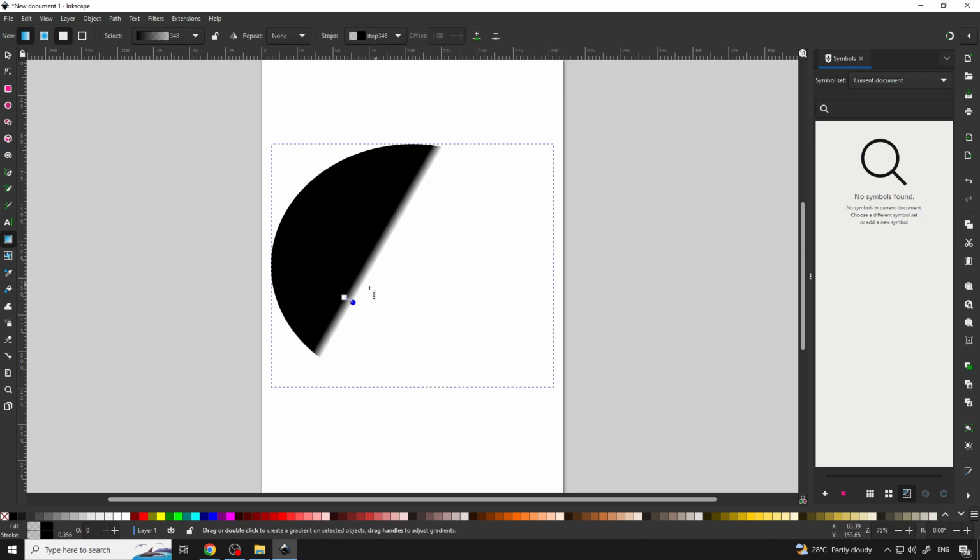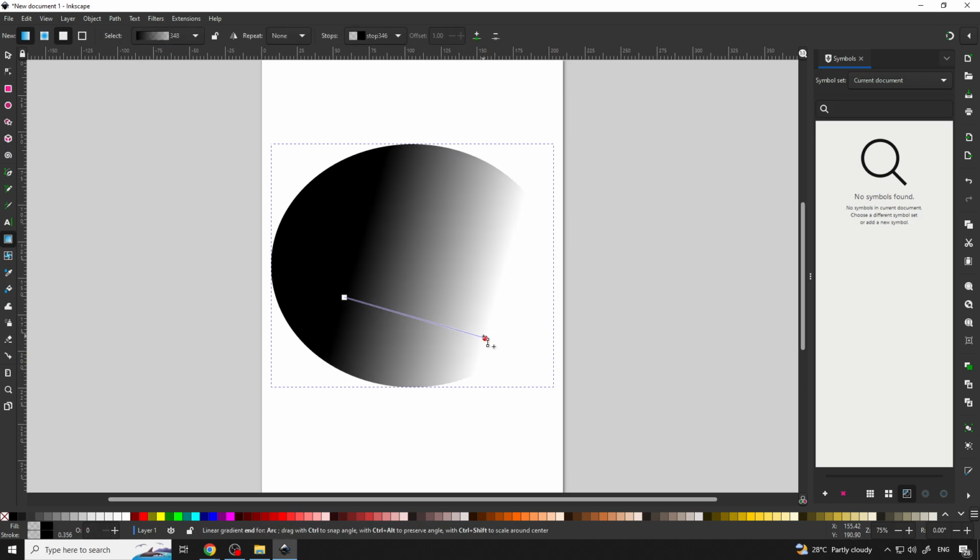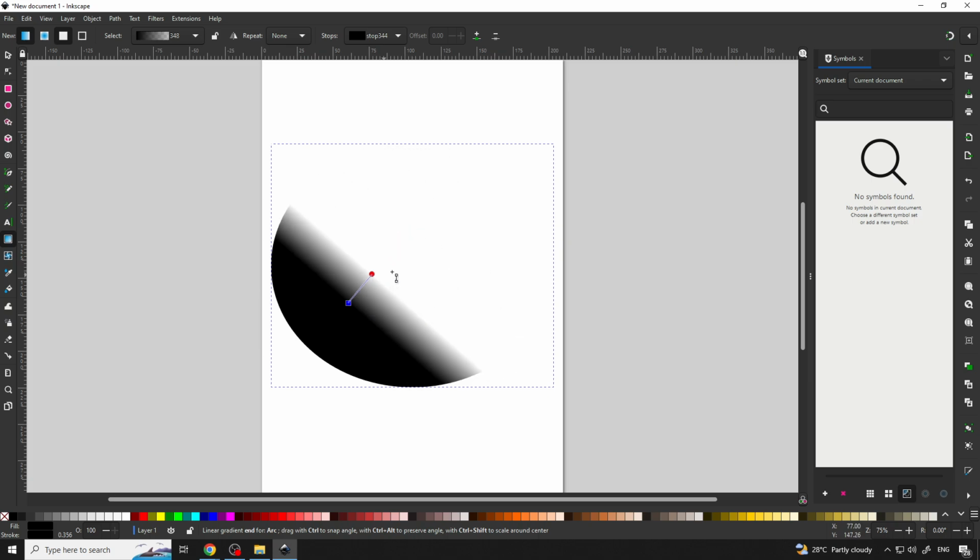You'll see handles at both ends of the gradient. Drag these handles to change the direction, length, or position of the gradient. To change the colors, click on a gradient stop and choose a color from the palette at the bottom of the screen. You can adjust each stop to create the exact color combination you want.